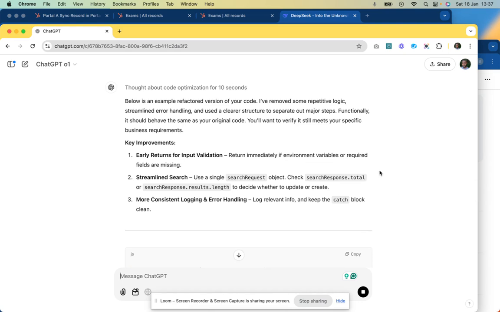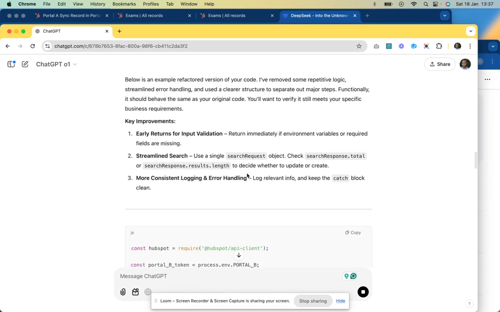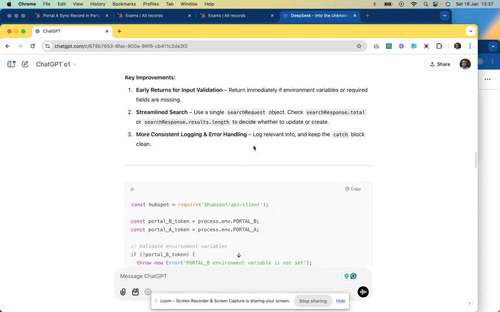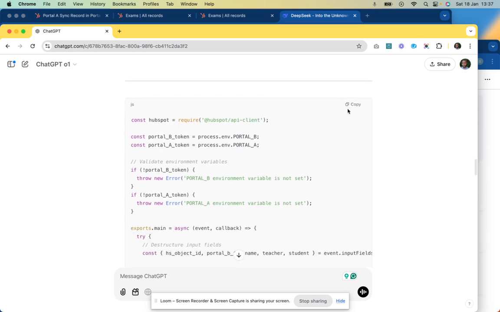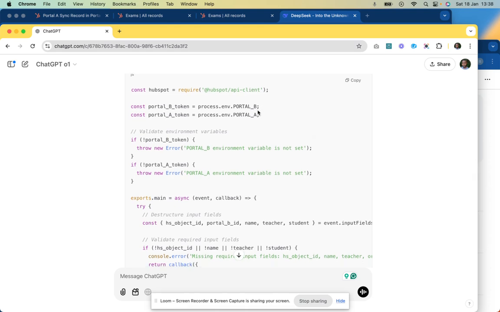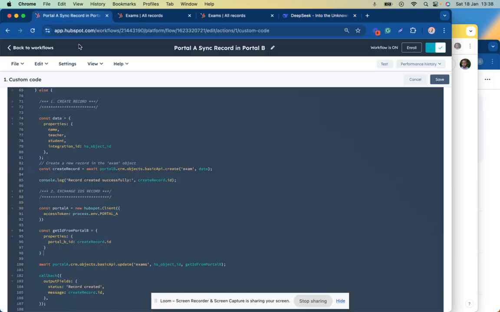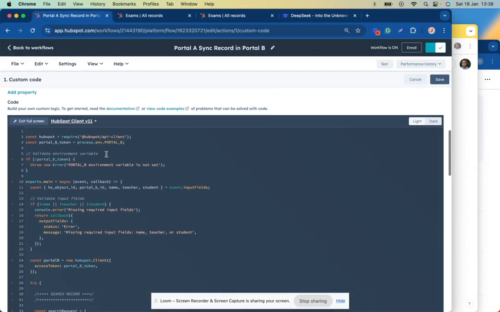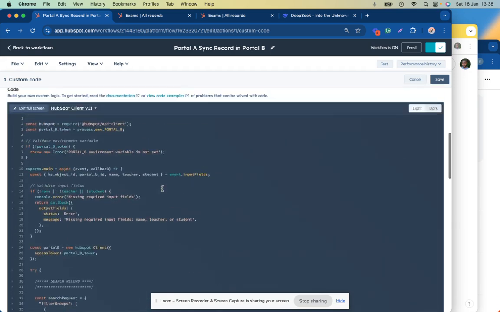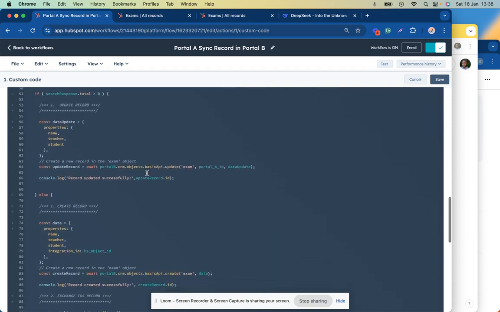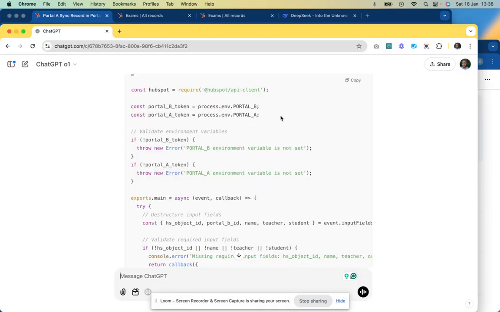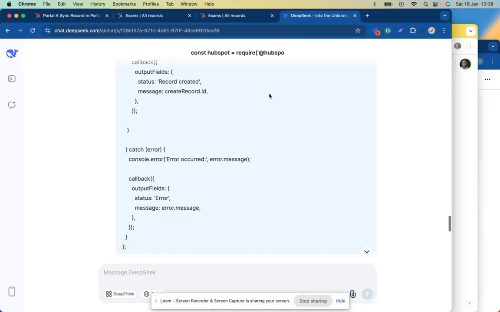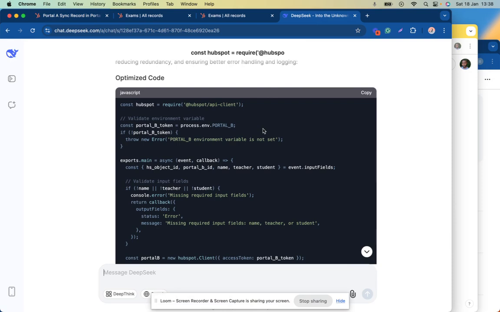Okay, as you can see, it's giving us some explanation there. Early return for input validation: return immediately if environment variable required fields are missing. Streamline search request. Okay, so we have this. It moved portal B and portal A up here. As you can see, we had only portal A there, and we only had portal B defined, and then portal A defined inside somewhere. It fixed it there. If we compare with DeepSeek, DeepSeek did not move it there. It just kept it aside.